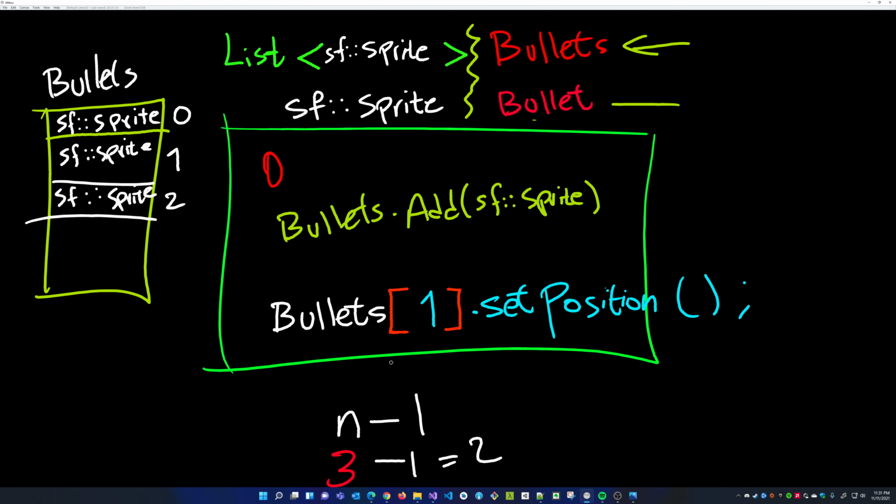So I do this. And now I'm communicating with this sprite. And so on and so forth, right? So that's how a list works, and that's what a list is. You can have a list of bullets, right? And you can say, what will this list hold? It will hold a bunch of sprites. What's the name of this list? It's called bullets. Okay, how do I add things to this bullet list? Well, I can say bullets.add sf sprite, which is my sprite.